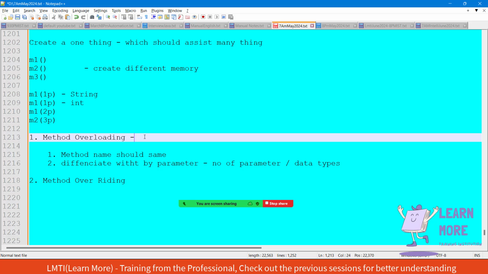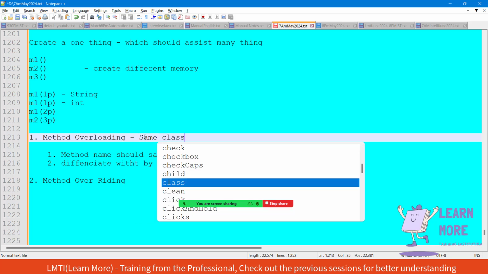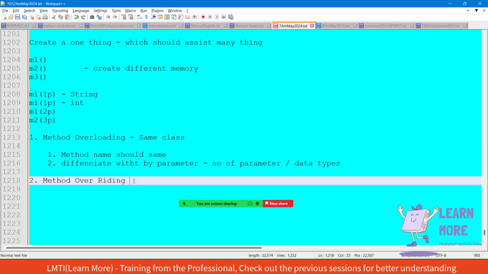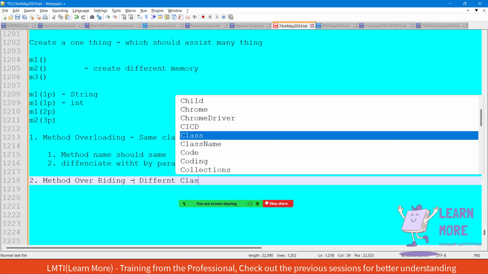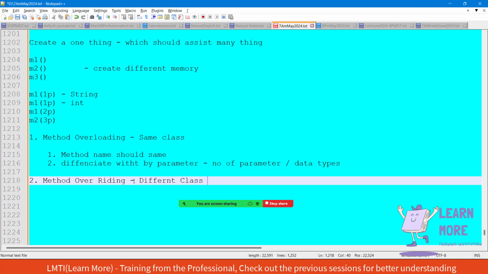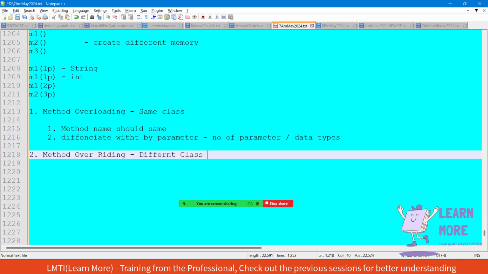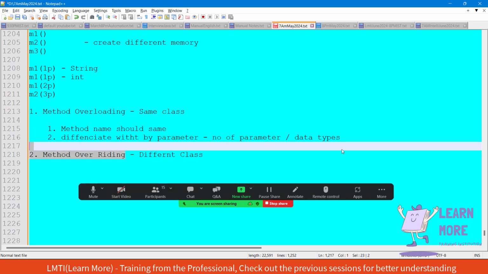Generally, method overloading will take place in the same class, whereas method overriding happens in a different class. So when you create a similar method name inside the same class, overloading is going to happen. If you have the same method name across different classes, then overriding is going to happen.